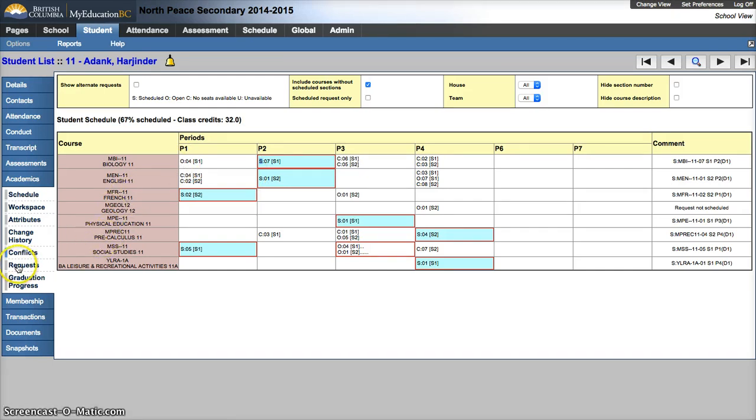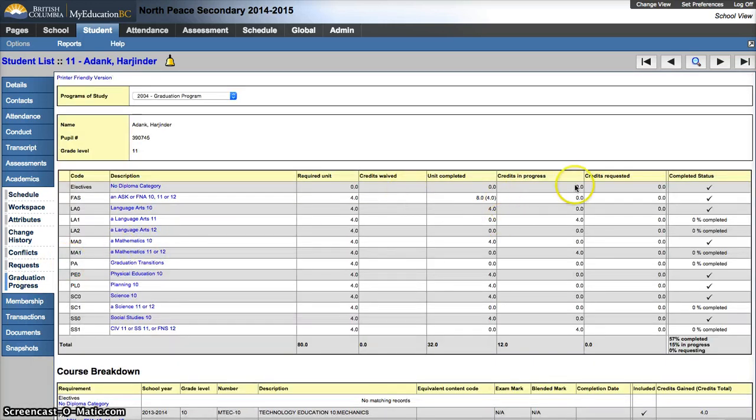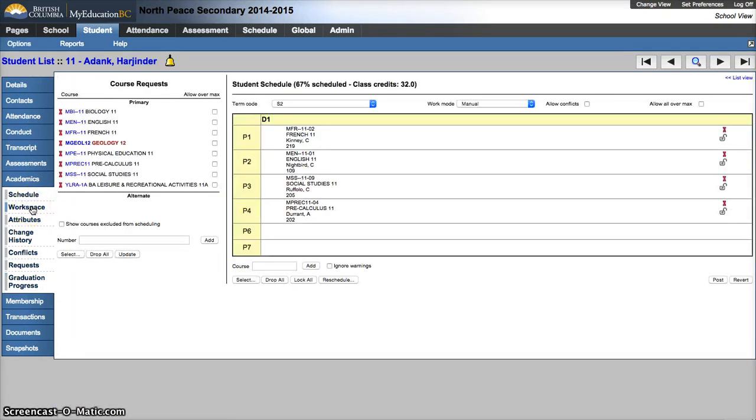Requests has to do with next year's builds, so just skip that for now for the 2015-16 school year. And graduation progress will actually show you the student's progress towards graduation, credits completed, etc. There's more below that I can't show in the video right now. But that is a quick look at how to change student schedules: in the student top tab, select the student schedule side tab, and workspace.